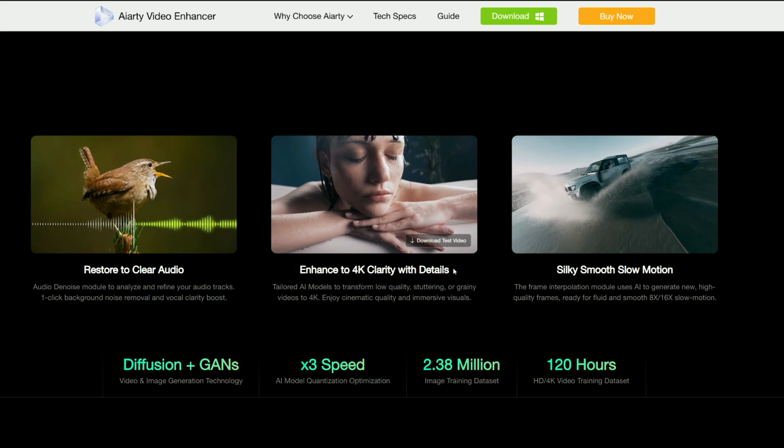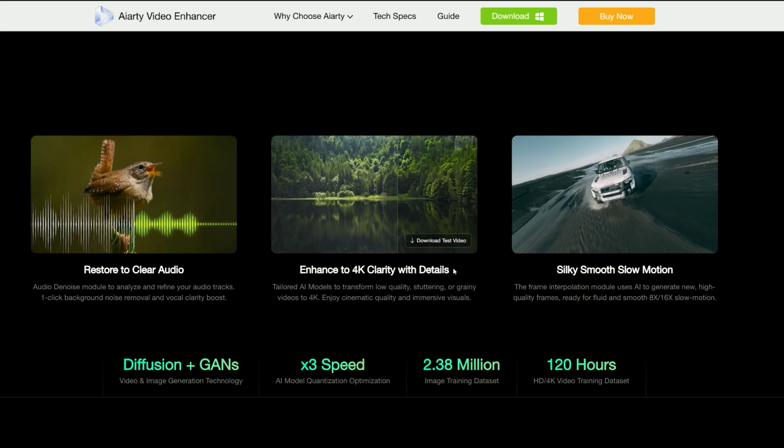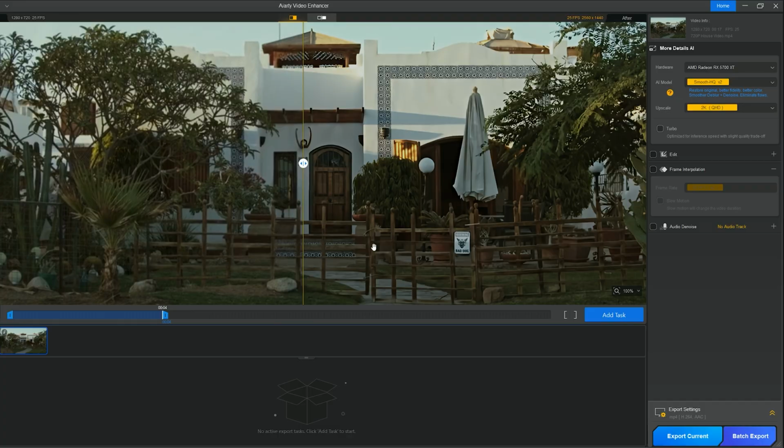Let's put it to the test and see just how powerful Aiarty really is. After installing it, open your video in the tool.